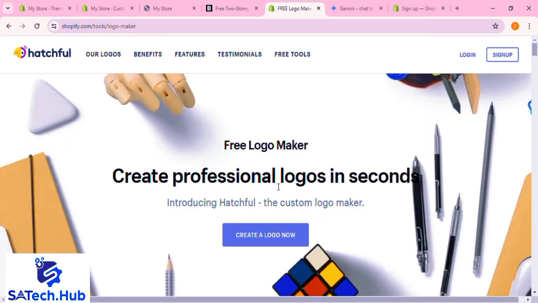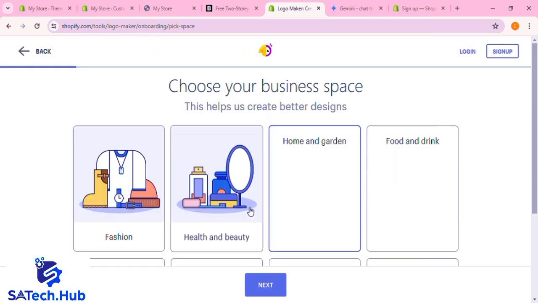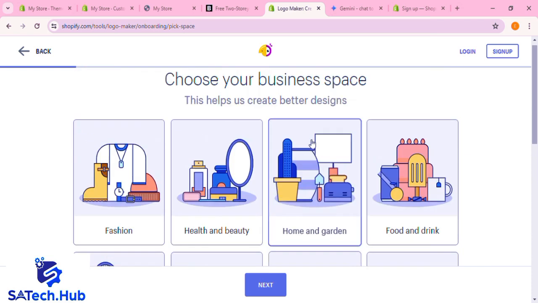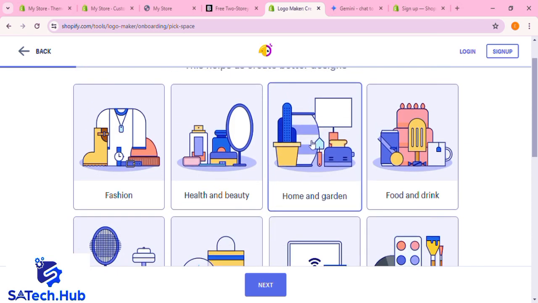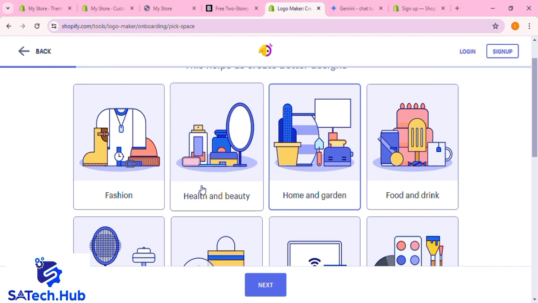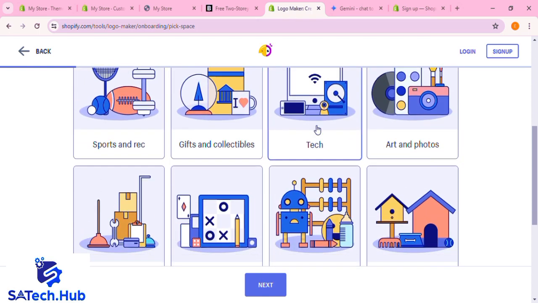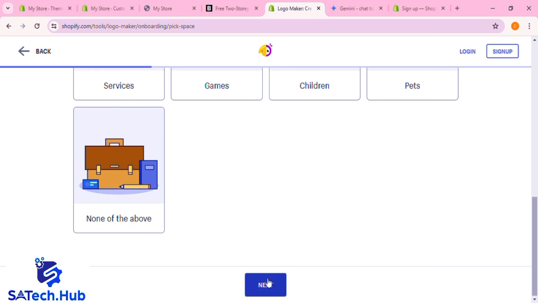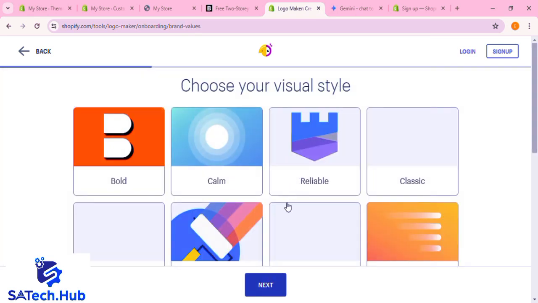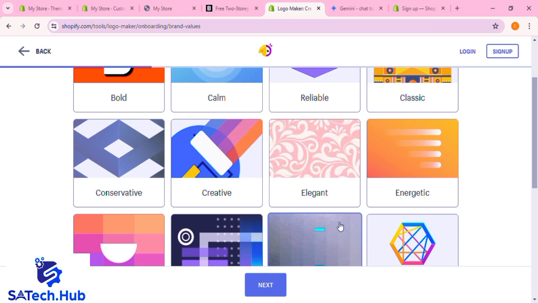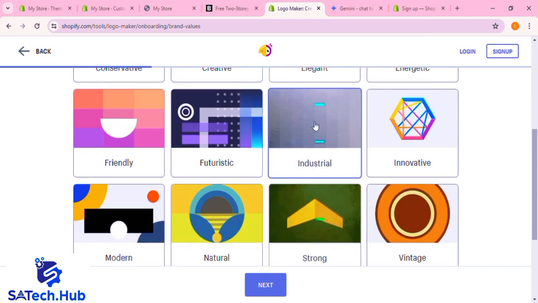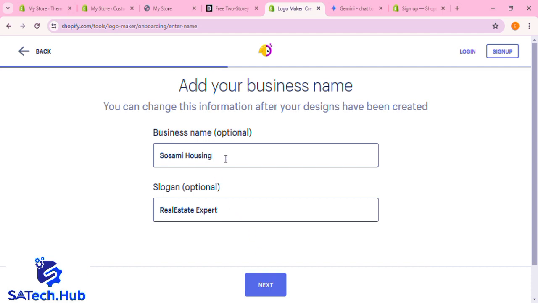Let me sign out. Yeah, so I can create a logo here. It asks you to choose any one of these when you come to this site. Let's say I choose tech. You can choose anyone that resonates with you. Next, I'm just going to be very fast here. Let's say I choose innovative. I choose next.